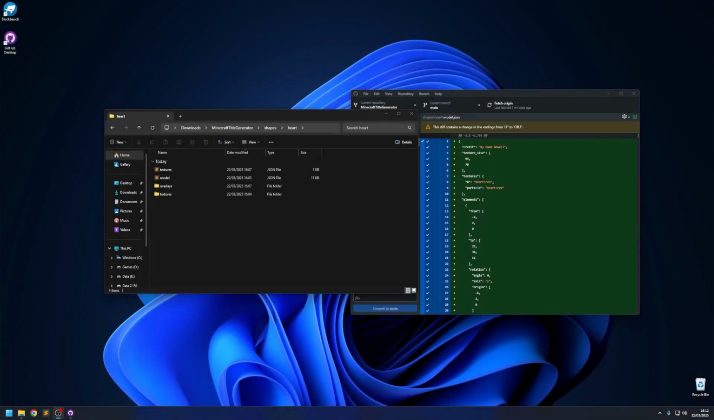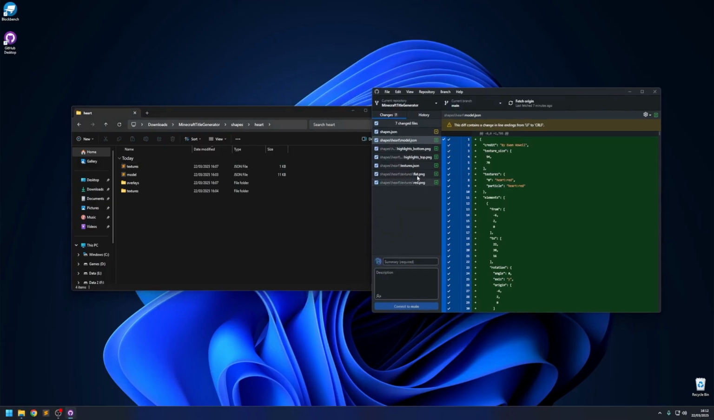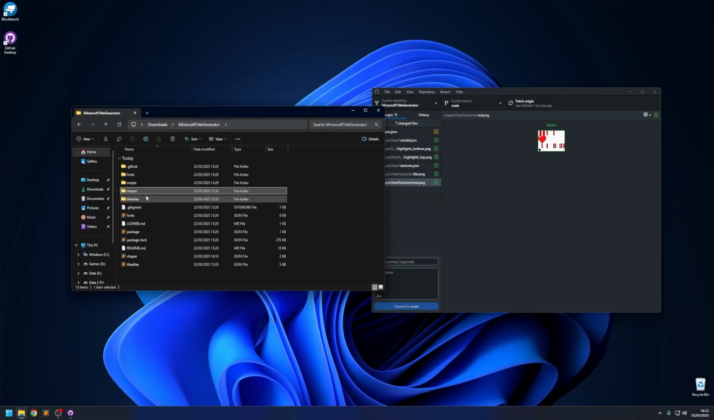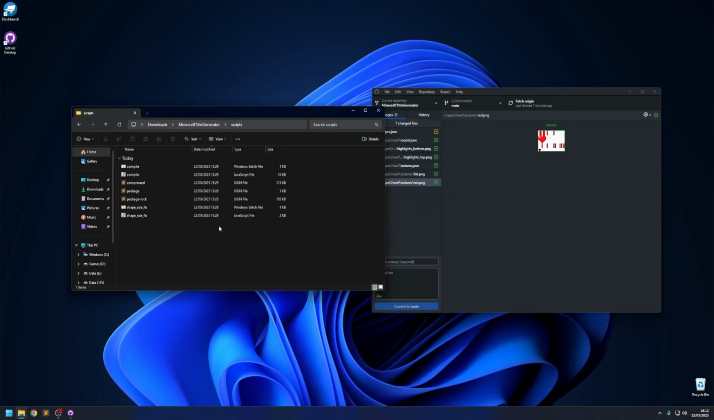So now that I'm back on this one, let's get to compiling our font. You probably see here in GitHub Desktop, it's actually showing us the changes that have occurred. So you see here in the shapes.json, it's got our added stuff, and it's got all the files that we've added. So let's go to Minecraft title generator, the scripts folder, and then in here, we have compile.